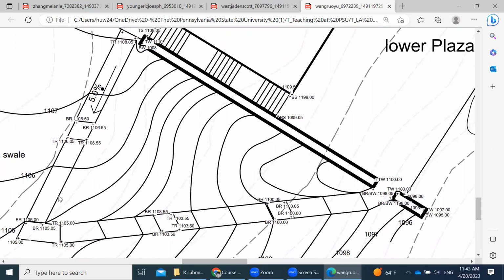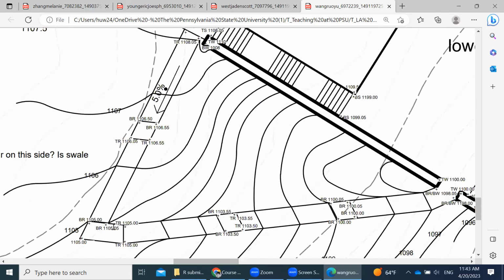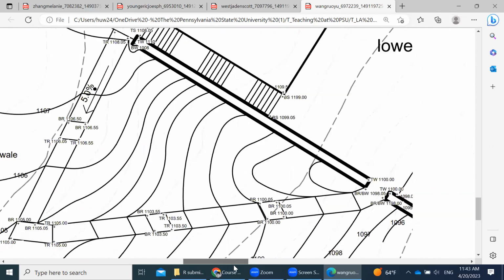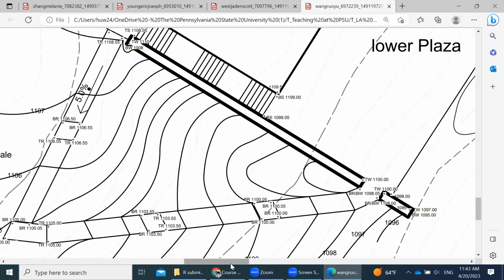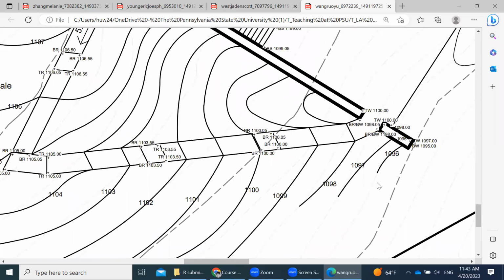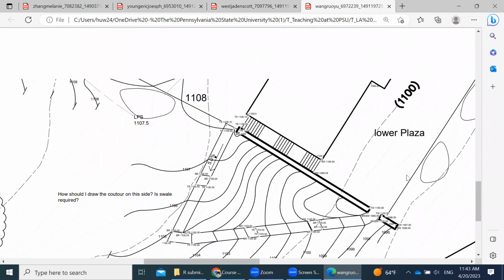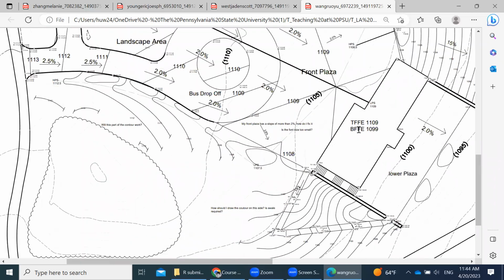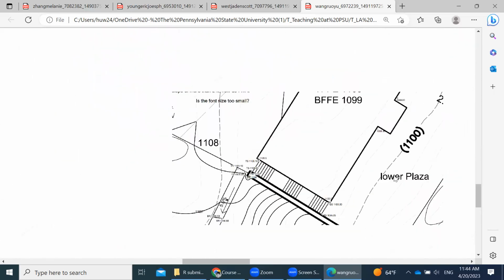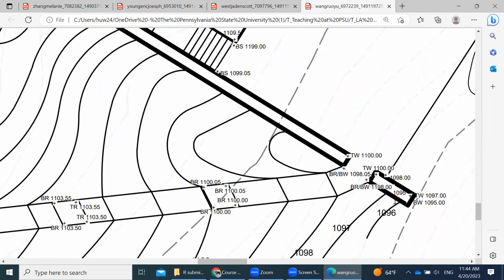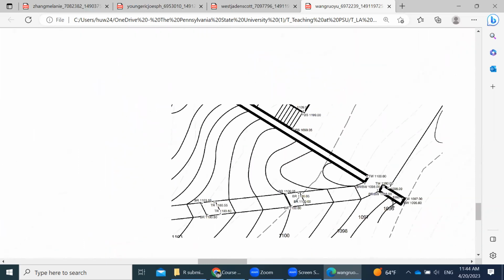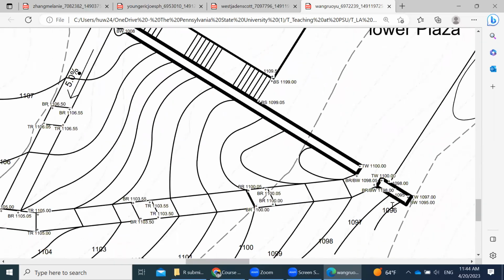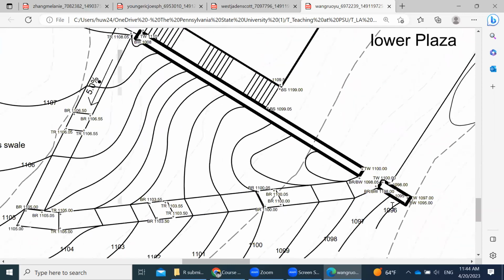That's the bottom, top, full, and the bottom. I appreciate that you calculated all these, but the contours look like they work fine. So the key thing is to see if you got to the bottom plaza at the right elevation. So you have 1099, and here you should be at 1098 point something. Yeah, you're getting to 1098, so that's good.